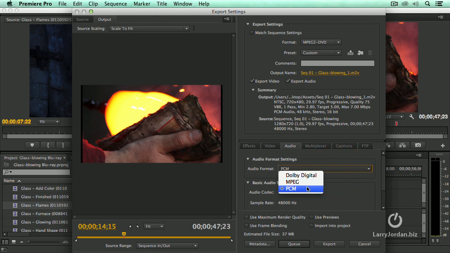When they're saying the audio format is PCM, PCM means uncompressed audio. And uncompressed audio files are really big, especially when you've only got 4 gigabytes on your DVD to begin with. Always change your compression setting for audio from PCM, meaning uncompressed, to Dolby Digital. You want to make sure audio format is set to Dolby Digital.